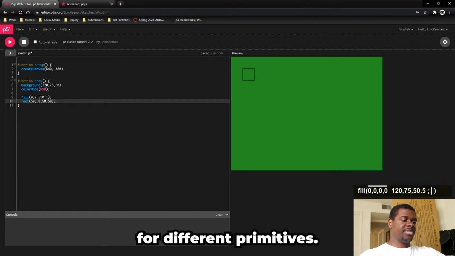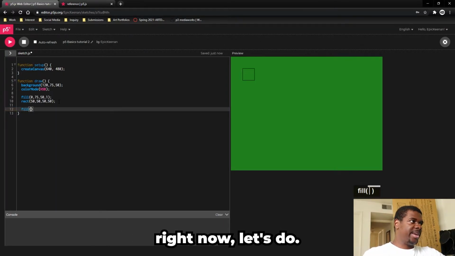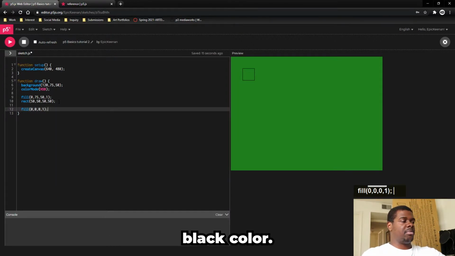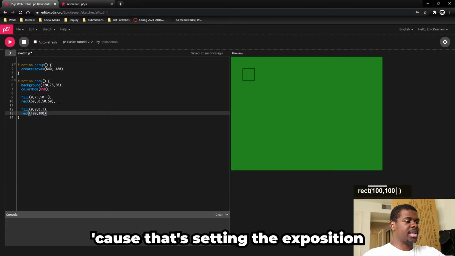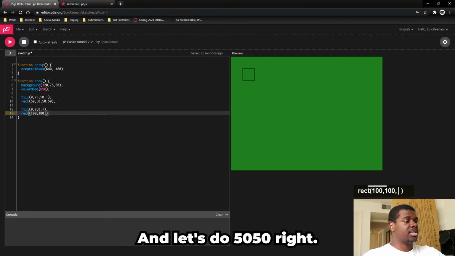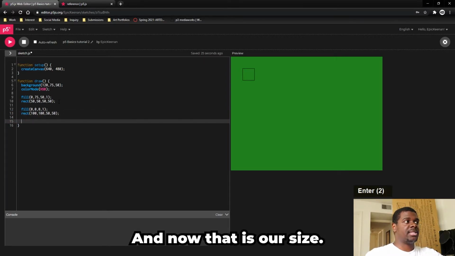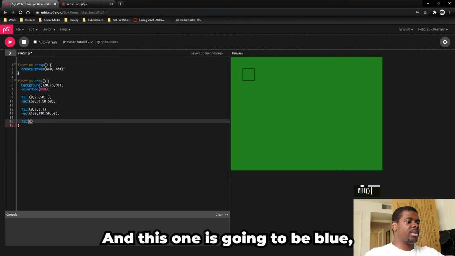colors for different primitives. So let's keep playing with it, and let's make 3 for right now. Let's do 0, 0, 0, 0, 0, 0, 0, 1, and that's going to give us a black color. And let's do rect 100, 100, because that's setting the X position and the Y position on the canvas. And let's do 50, 50, right? And now that is our size for that. And let's do another one. And this one is going to be blue.